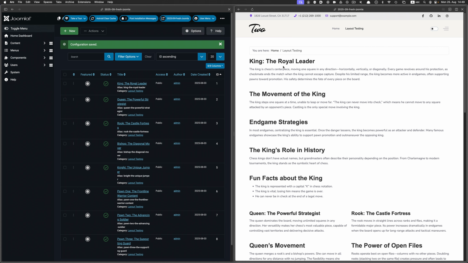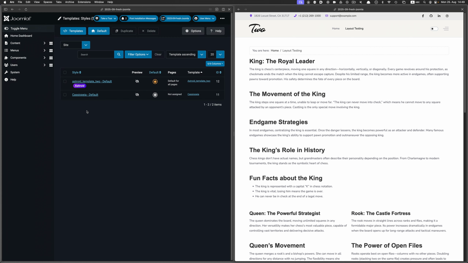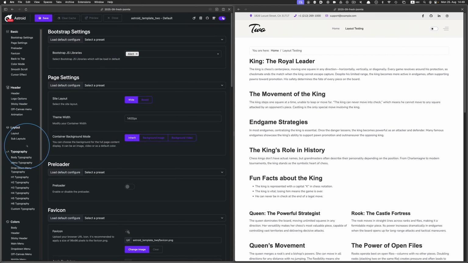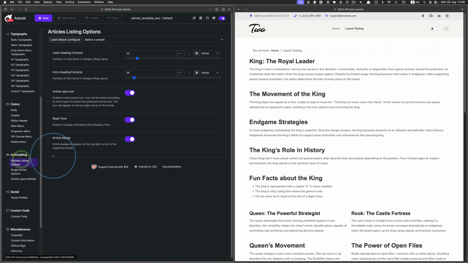If we check Astroid settings, we navigate to System, Site Template Styles, we select the Astroid 2 template, we go to Template Options, we scroll all the way down here to the Article and Blog options, and we look at the Article Listing options. We discover that read time is still activated in Astroid's equivalent of Article Global Settings. So why isn't it displaying when Astroid should have independent control over its own features?